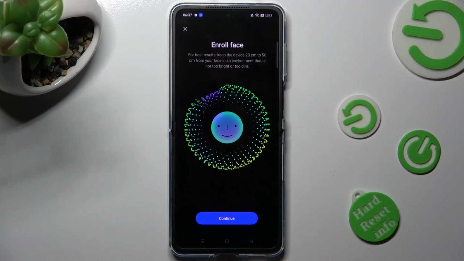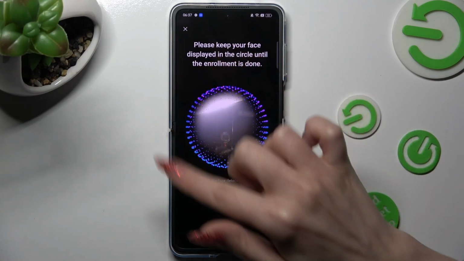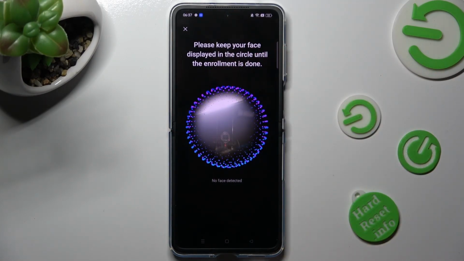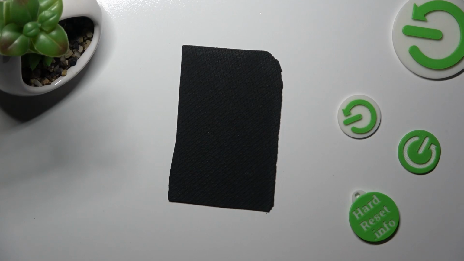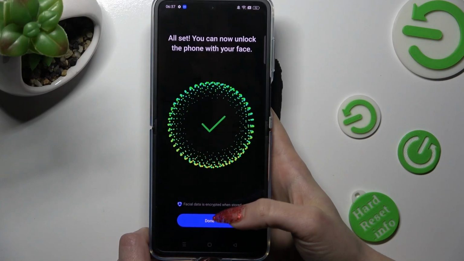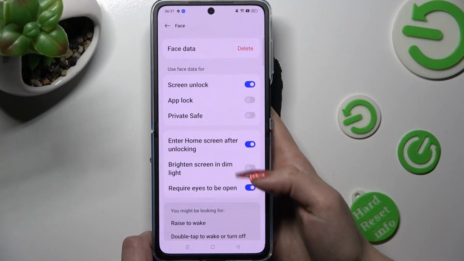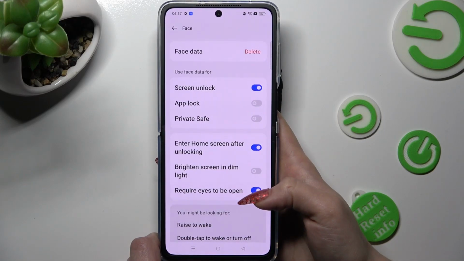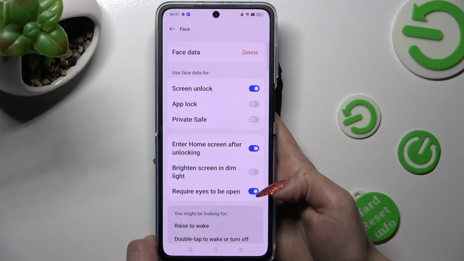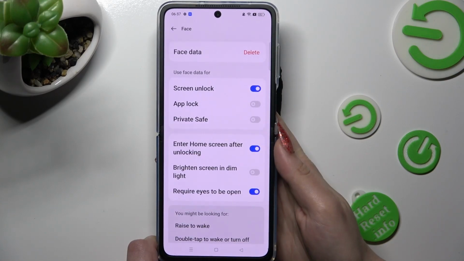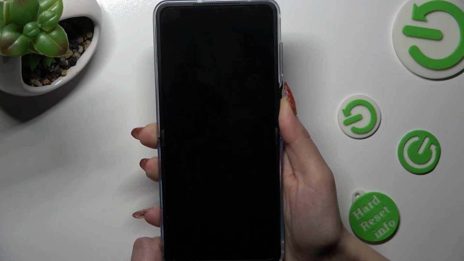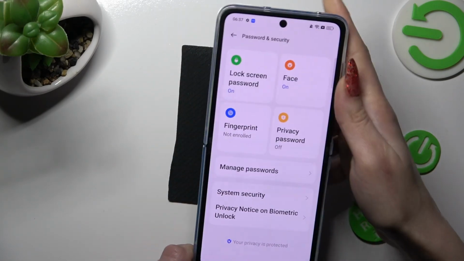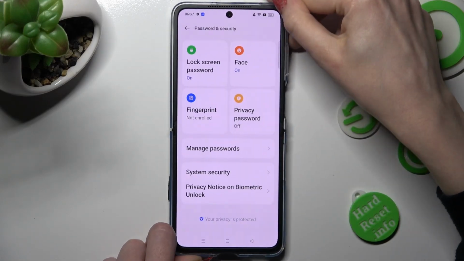Then select continue. Keep your face in frame and follow all of the instructions presented on your screen. When you're ready, select done and adjust all of those options however you wish to by tapping on the switchers next to the chosen ones. So now when I switch off my screen, then turn it back on, I can see that face unlock is working properly.